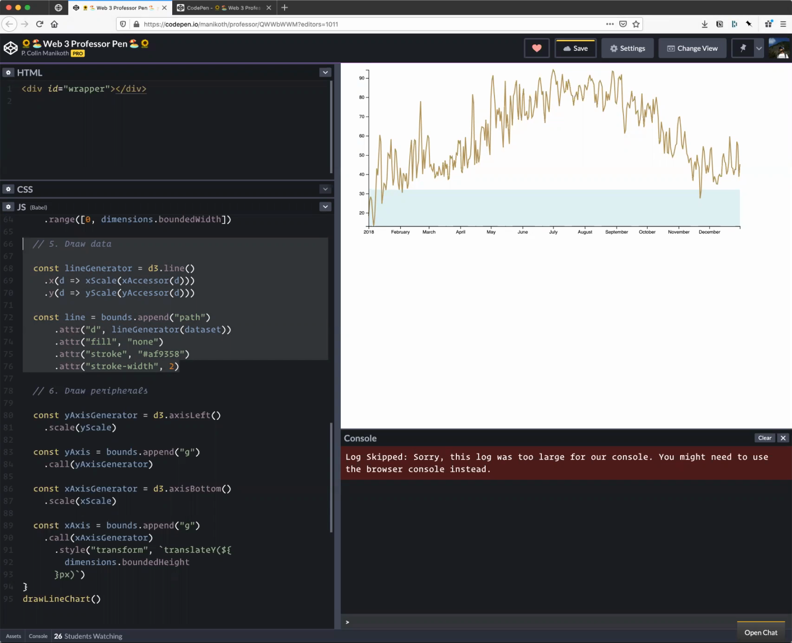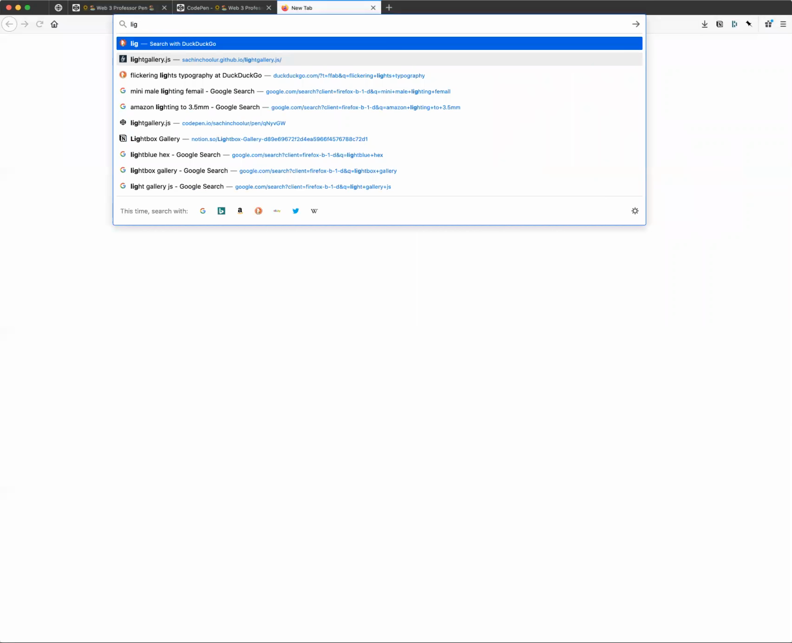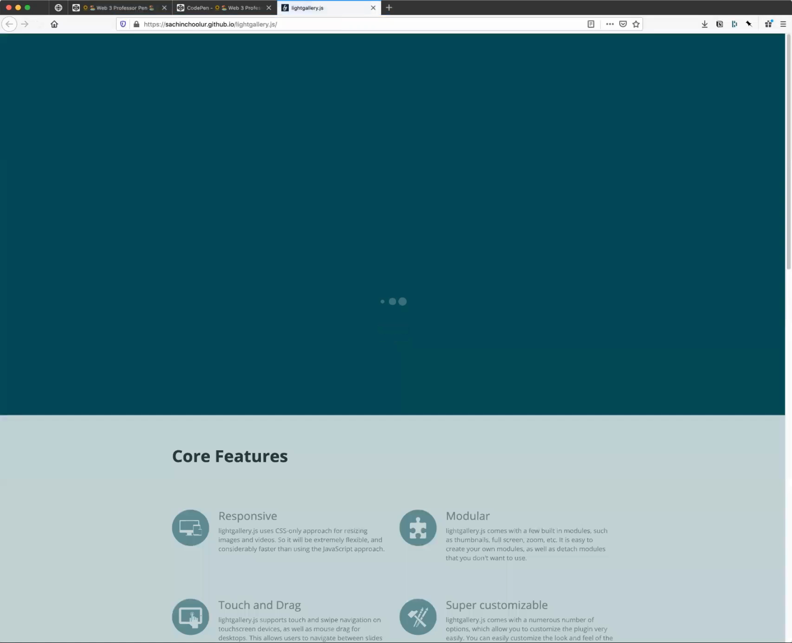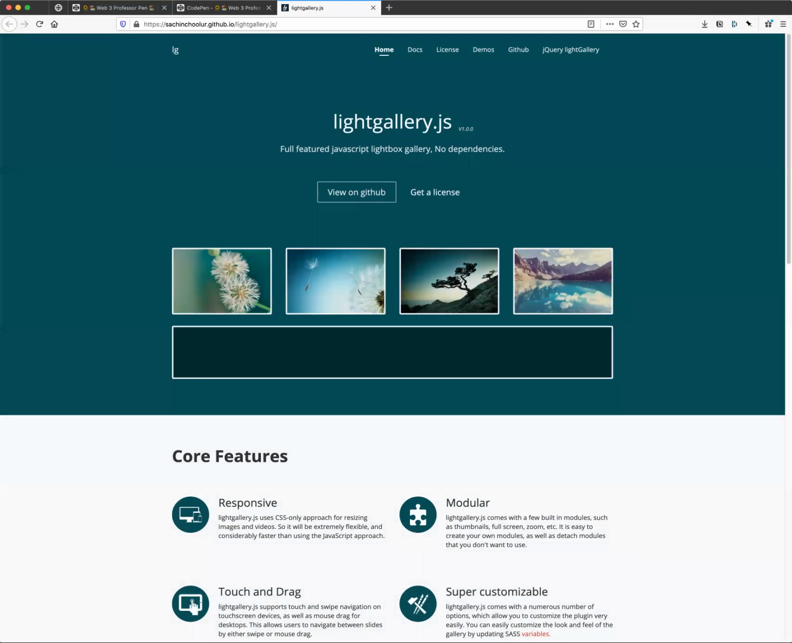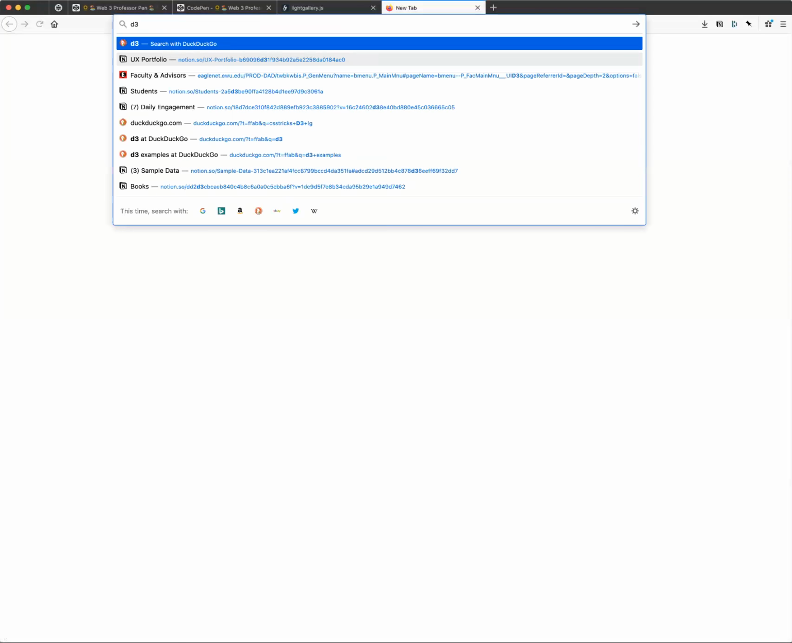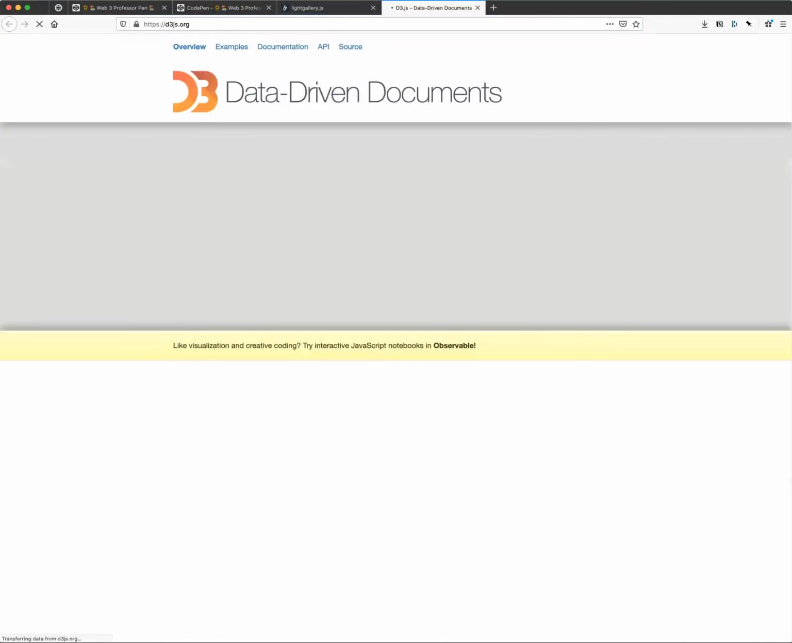So like any library, and we went over this in Web 2, we use Light Gallery. And the first time we saw this, we were confused. The first time I see any new library, I get confused because it just takes time to know what they want you to type. And D3, the data-driven documents, it was at d3js.org, I believe is the URL.